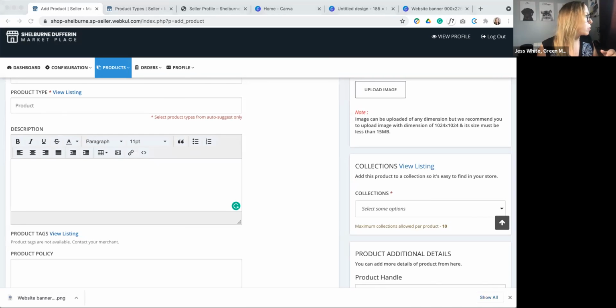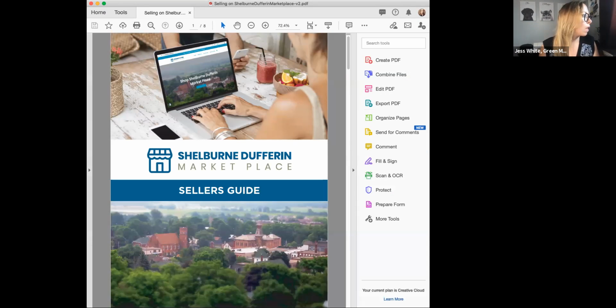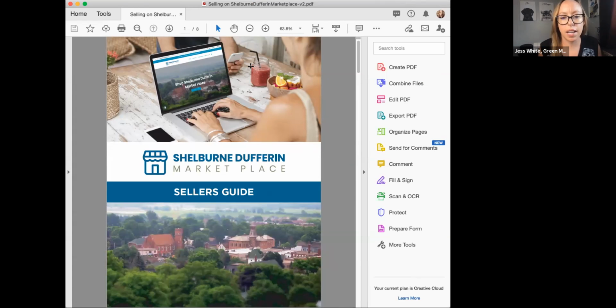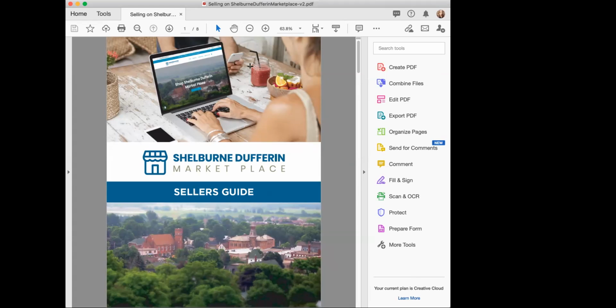sorry, I'm just opening up this PDF. So we have put together a seller's guide. I'm going to just try to change my screen over so you can see what that looks like. So the seller's guide, can everyone see the PDF that I'm sharing? Yes, it's visible. Okay, perfect.